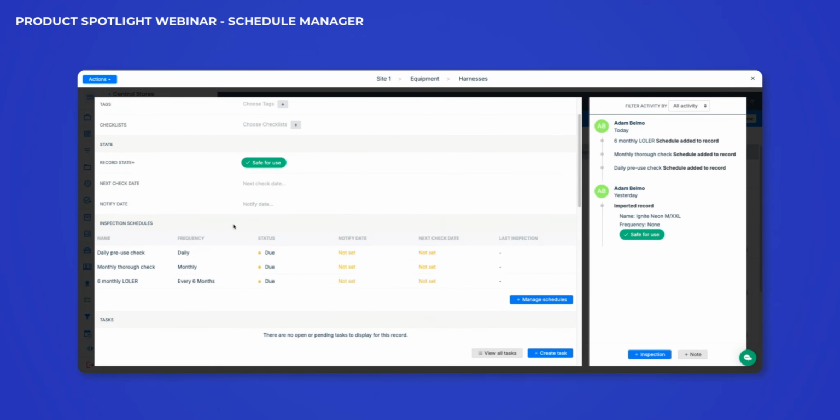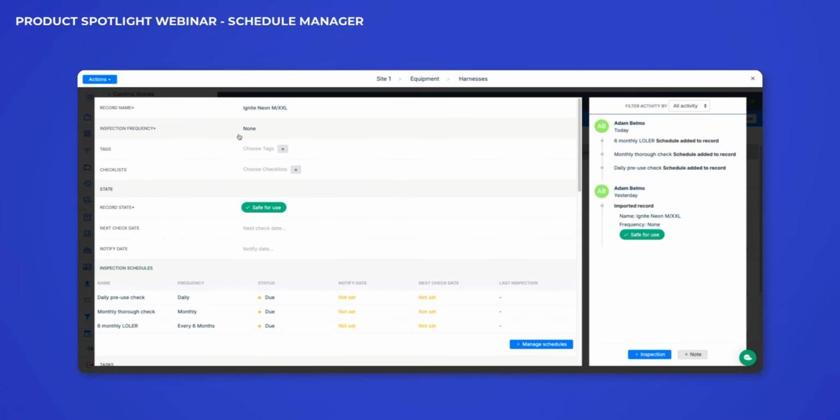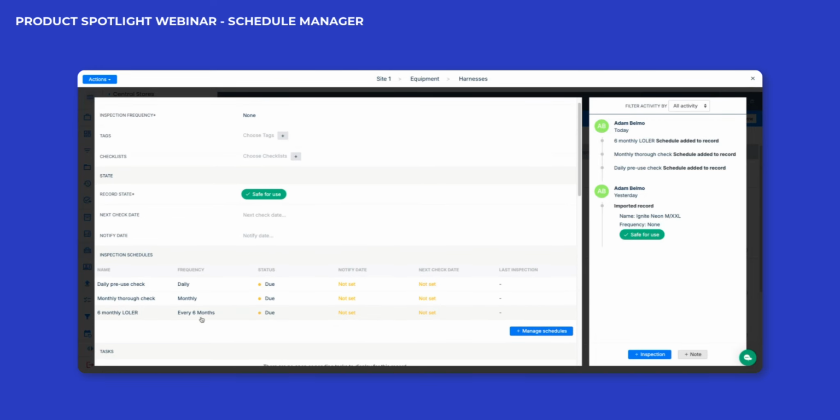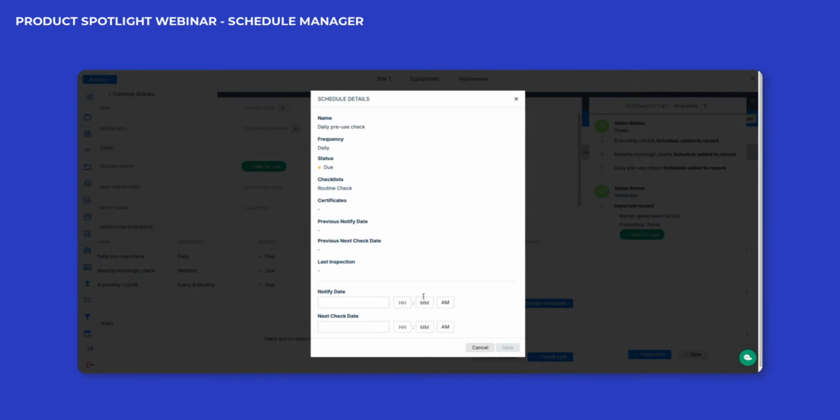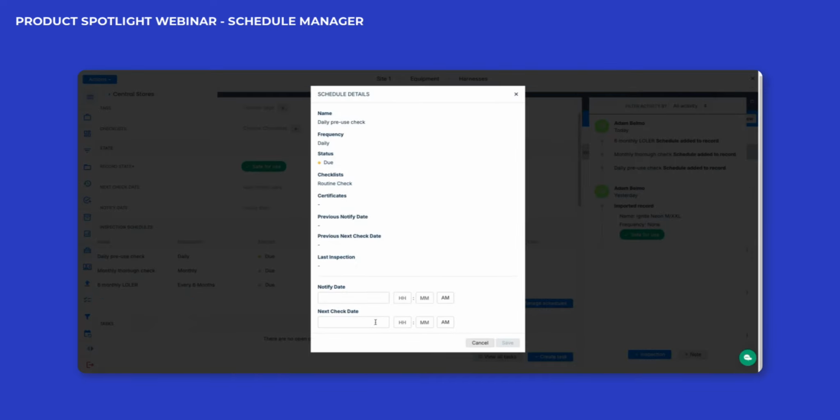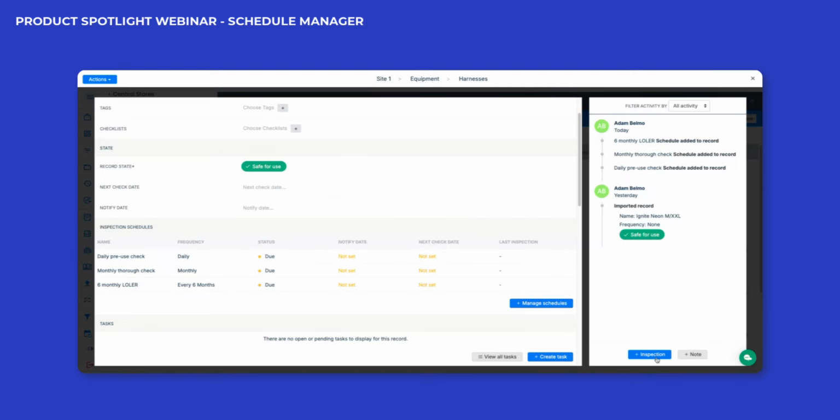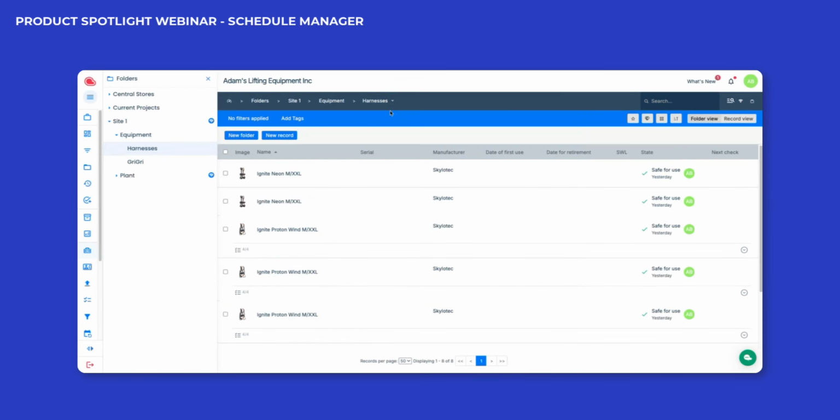So as you can see, rather than 1 frequency, which we'd previously track up here, we now have 3 in this section. Currently, there's not a next check date, but I could go in here and set one manually if I wanted to do it at a specific date for my first check. Or if I just run an inspection, it will then set the next check date based on whatever my settings were on the frequency.